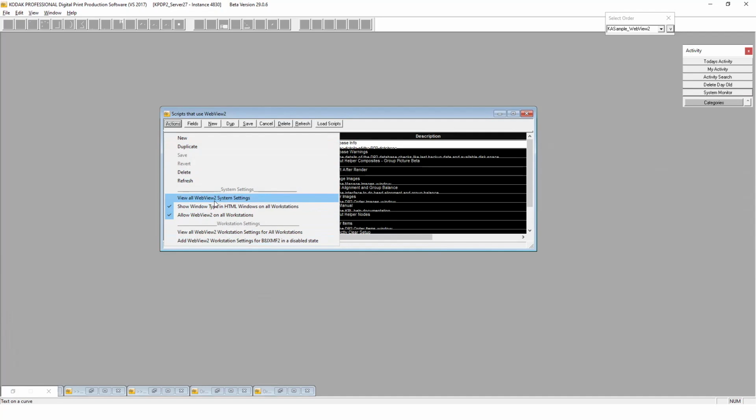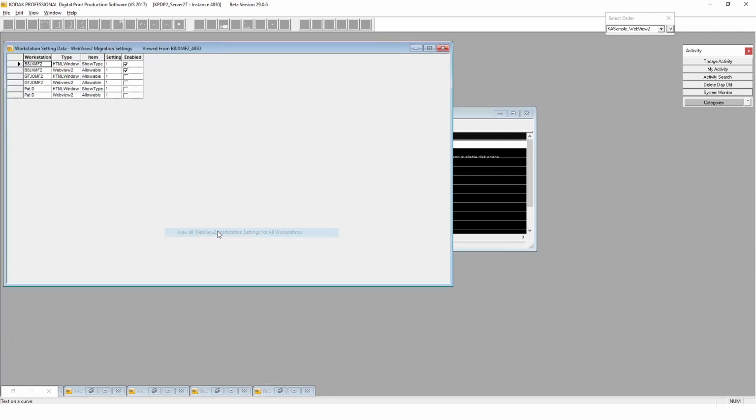And enabling them does a couple of different things. It allows you, as I said, to see which windows are HTML and also allow WebView2, allow the display through WebView2. So I have mine, you can see, set on show window type in HTML windows on all workstations or allow WebView2 on all workstations. But I don't have to have them that way. I could actually have them just view the workstations.